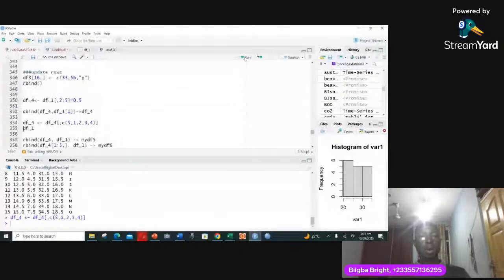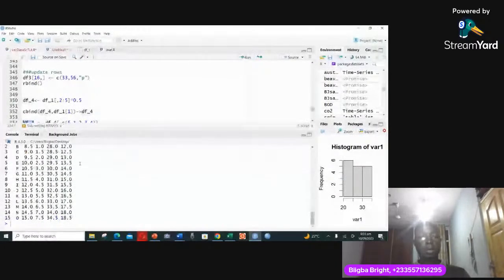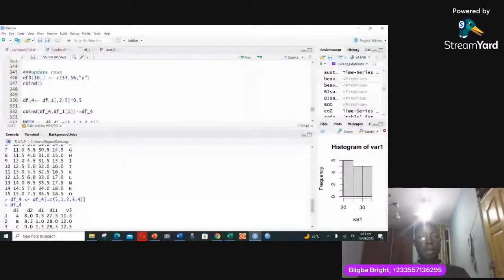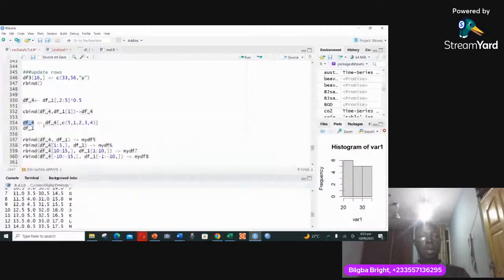So when you run that, it changes the column positions. And now when I print data frame 4, you will notice that it has altered it. The characters are now the first column, in that order. So now it is set. We now have our data frame set.